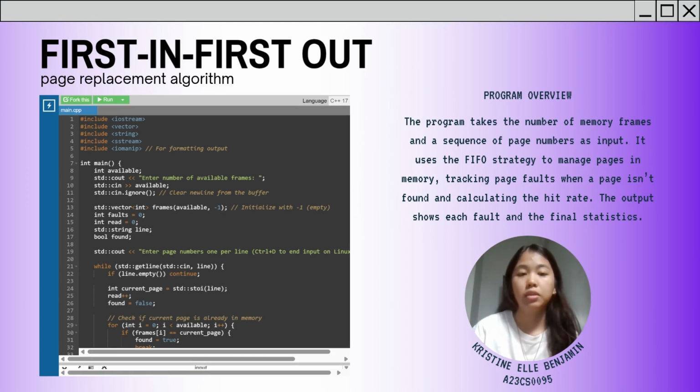This program takes the number of memory frames and a sequence of page numbers as input. It uses the FIFO strategy to manage pages in memory, tracking page faults when a page isn't found, and calculating the hit rate. The output shows each fault and the final statistics.